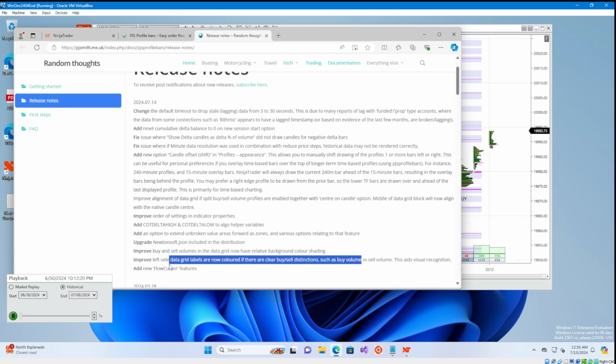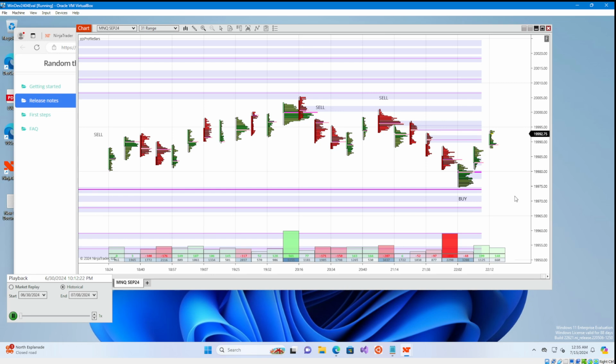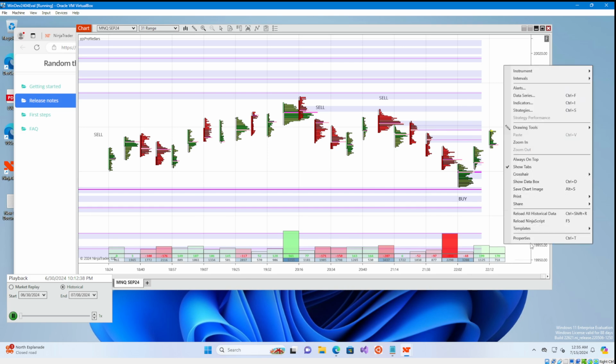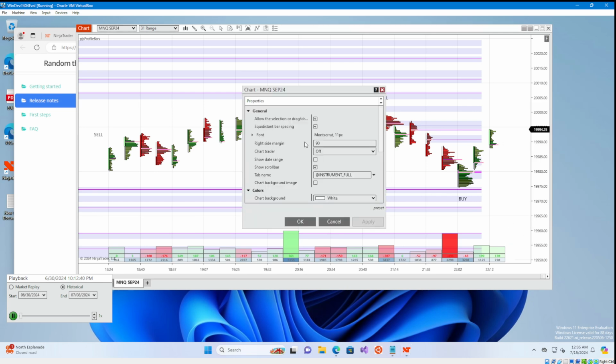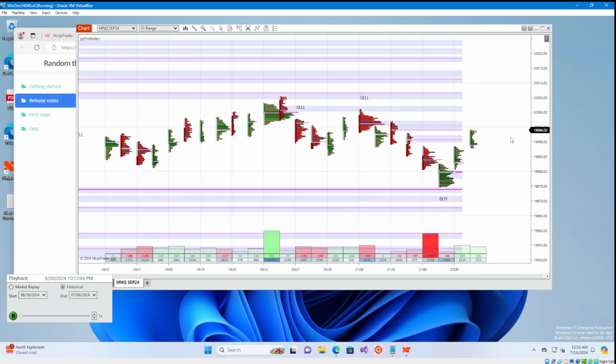That's that, and the flow cursor, that's the next new major feature. You do need a little bit of extra right hand margin on your chart for this because it displays a graphic here. If you are on the NinjaTrader defaults, your chart may be a little bit far over to the right, so if you right click your chart and go to properties, just extend this margin. That'll move everything to the left a bit and give you a bit of space to actually put the features.